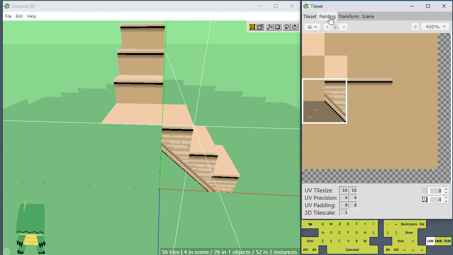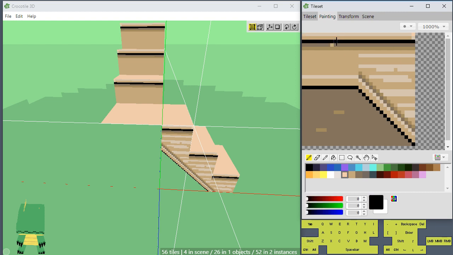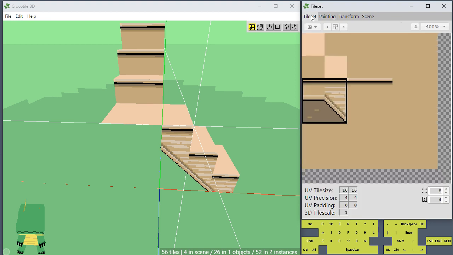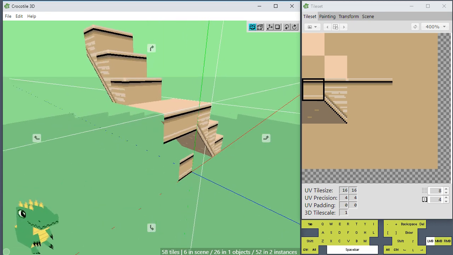Maybe I want to create another tile here. Maybe like that. Maybe like that. Okay, select that. Now we have that tile. Draw it like that.